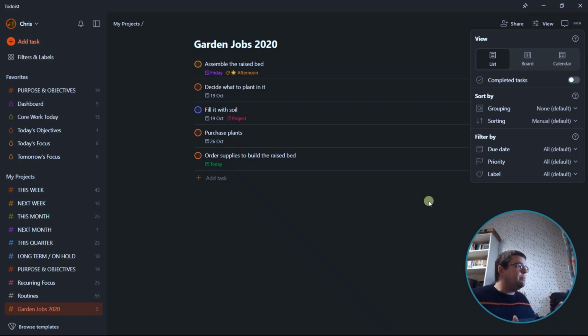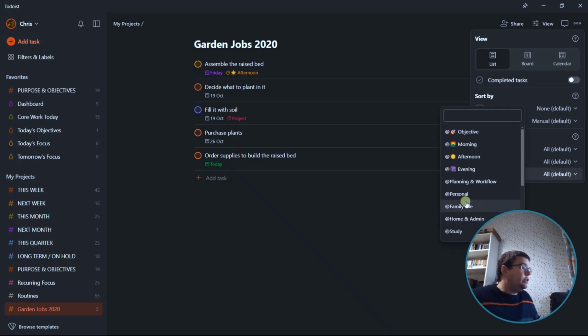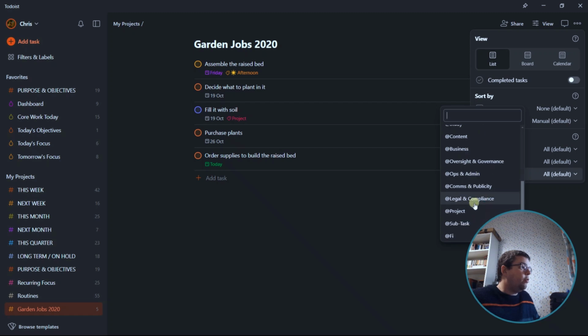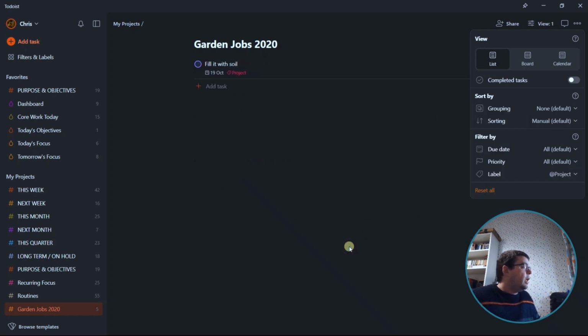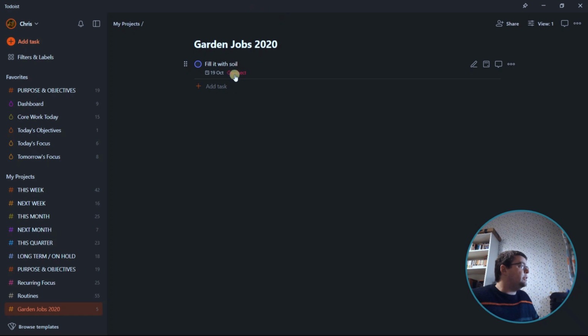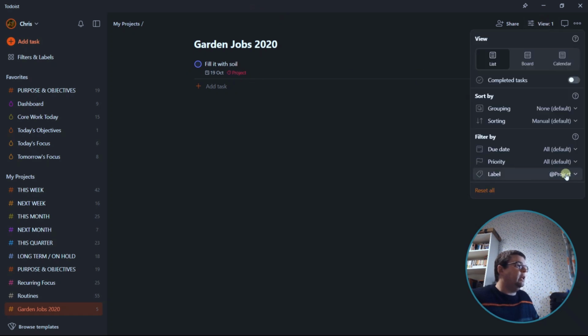So I use labels to categorize my work. Suppose I had an hour scheduled for communication and publicity work. I have 25 tasks on my list, but three of them are communication and publicity. I can filter my list to only that label, and I have three tasks in front of me, which is all I need to see and know about for the next hour. You just choose the label. Let's just pick the project one. And if I do that, then all I can see is the tasks with that particular label.